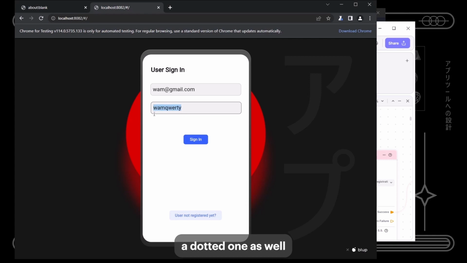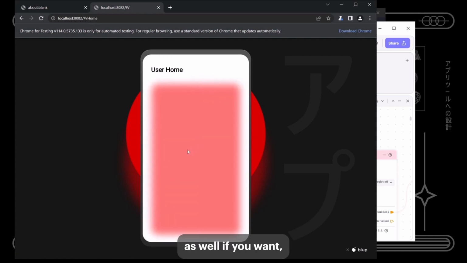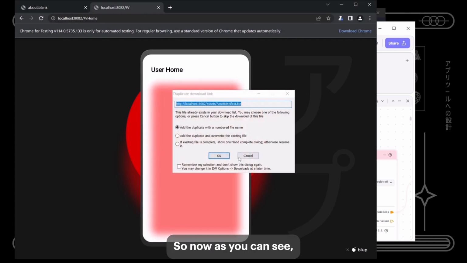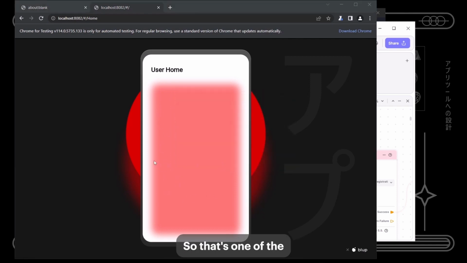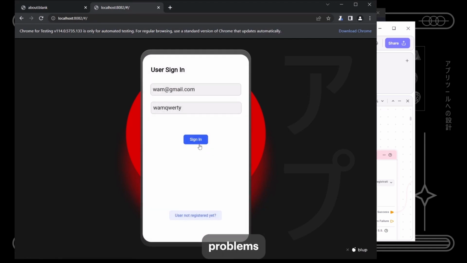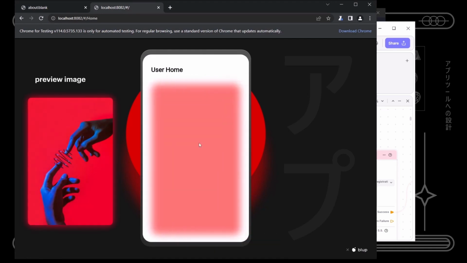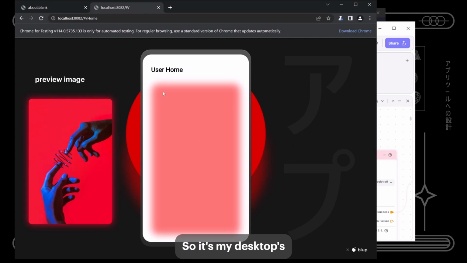Similarly, you can make it a dotted one as well by going over there in the property panel. But for now, let's just sign in. You can add in a loader as well if that works for you. So now, as you can see, this works. So I have this IDM one. What it does is it removes the image. So that's one of the problems. If I would press Alt, it should be there now, or should it not be? So it's my desktop's problem, not Blup or Flutter's problem. So it will show an image over here.